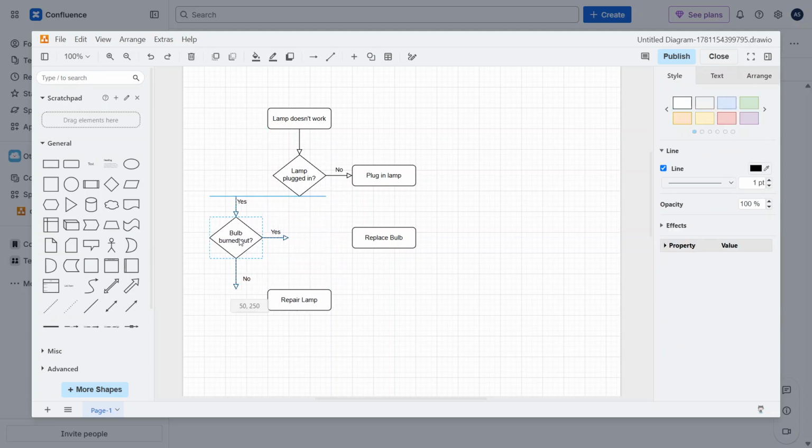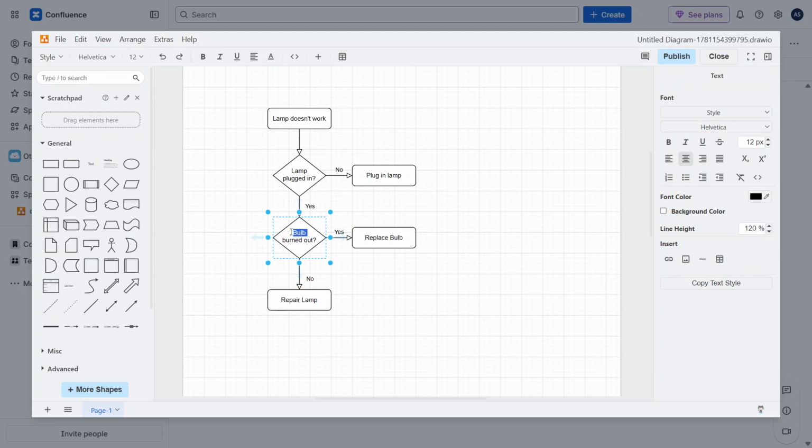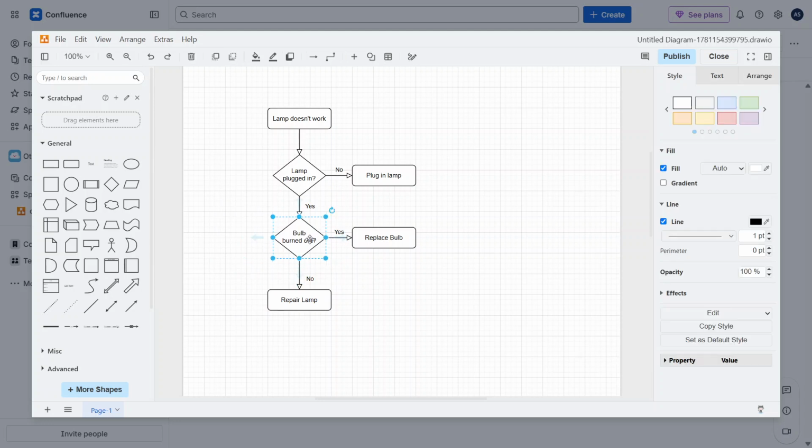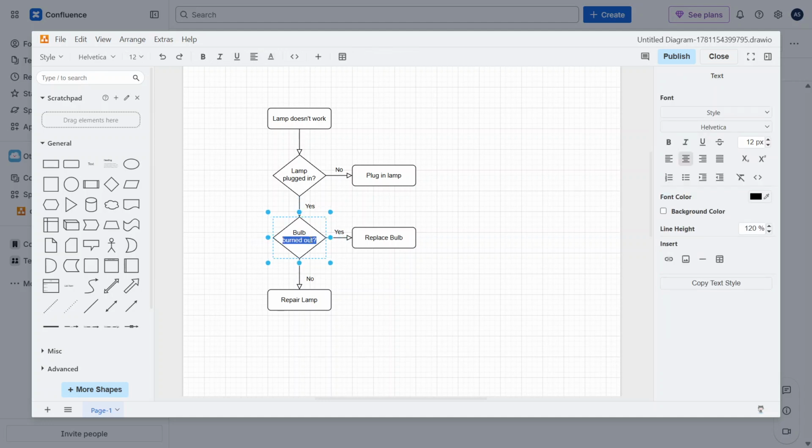If you're working with text, double-click on the text inside a shape to highlight it, or manually select the specific text you want to change. Then type in your updated label or description. This is useful for adapting a template so it matches your own process or workflow.